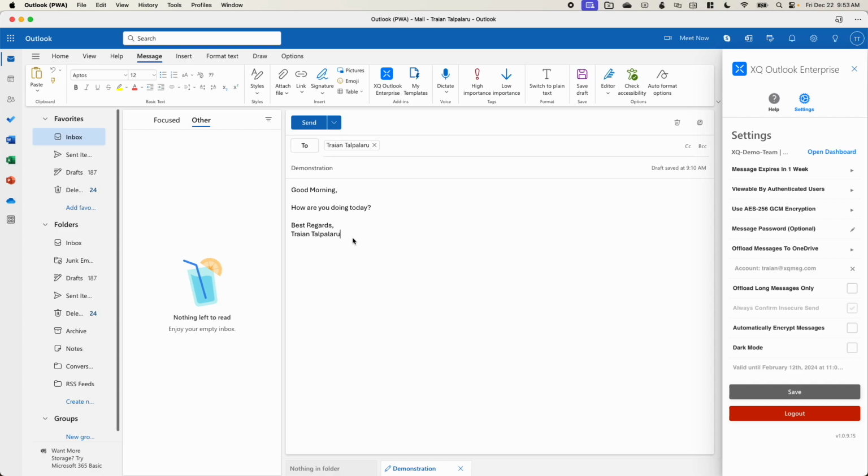Today I'm going to do a full demonstration of XQ's Outlook add-in. XQ's Outlook add-in enables you to encrypt emails sent directly from your Outlook account. XQ works cross-platform and lets you send encrypted messages and files to any email application with just one click.